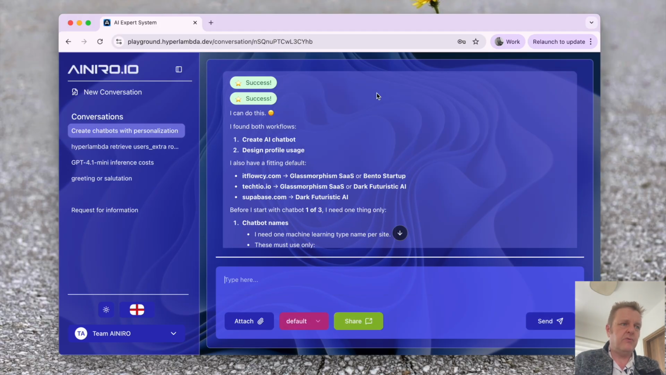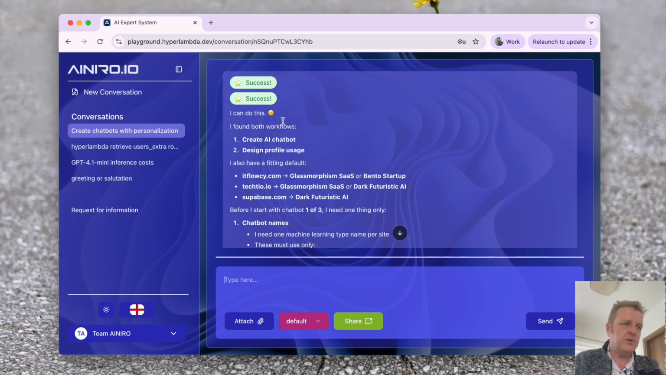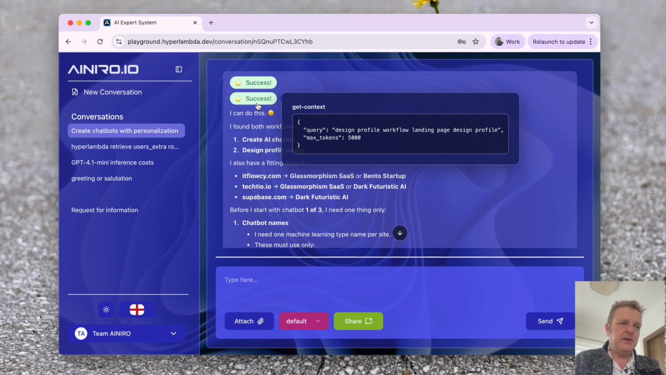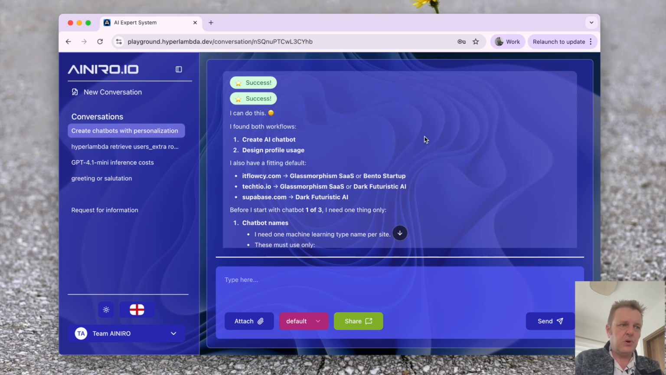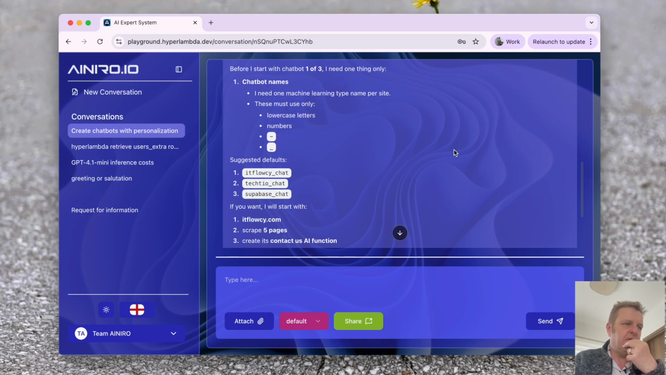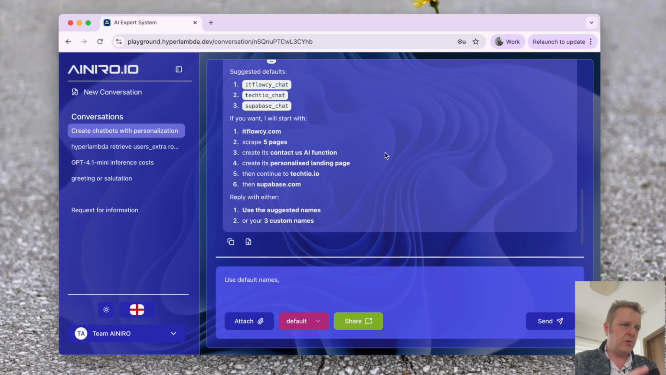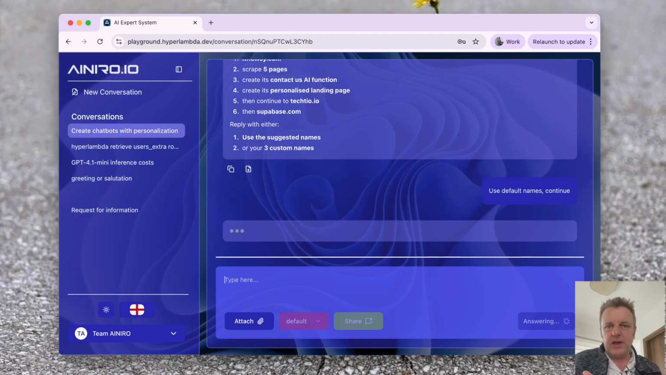So first of all, it's searching for how to create an AI chatbot, which is going to kick in a workflow, right? And then it's searching for design profiles. So let's see what it asks me for. Suggested default, use default names. Let's see what more it asks for. Scrape 5 pages, create contact us, use suggested names, continue. So now it needed feedback from me, right?